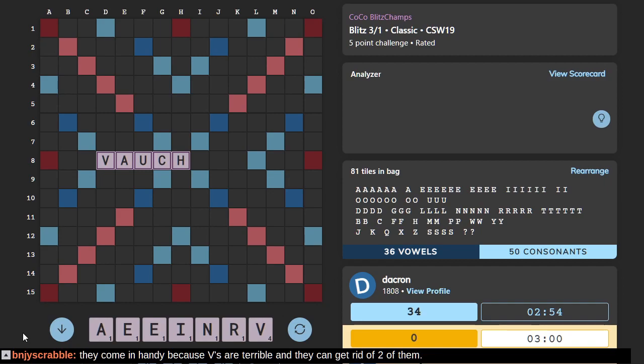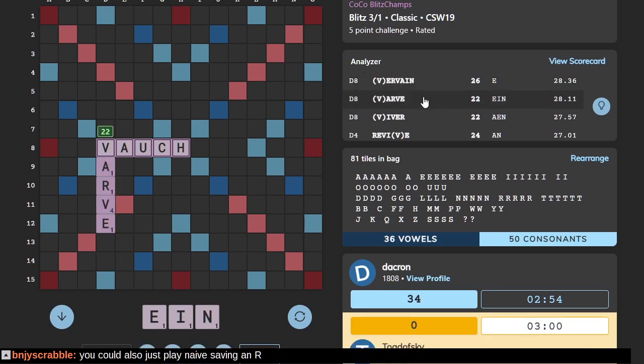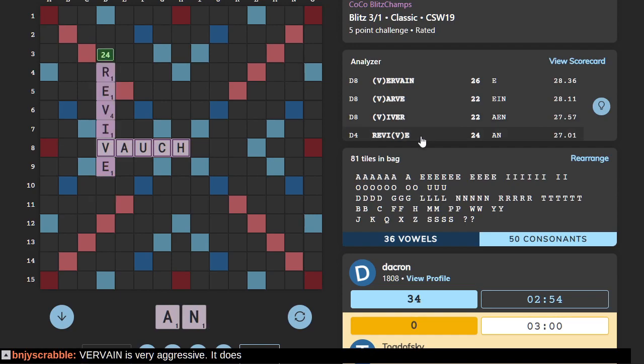Yeah, that makes sense. So I've given some thoughts about this position. Let's take a look at what the analyzer suggests, if the analyzer does make a suggestion. Yeah, Vervian, Barb, Vervian, or Vervain. Leaving an E has a pretty high equity. I don't know if that takes an S or not, but Vever, Revive? I don't like that.